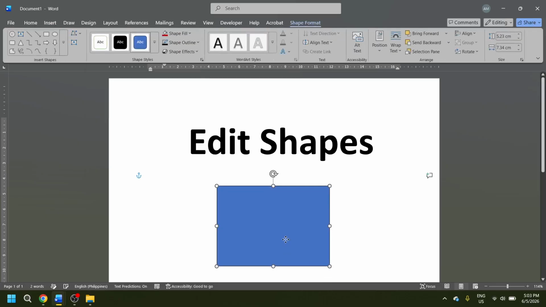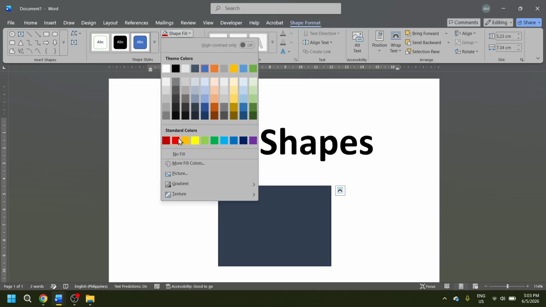Let's start with the fill. Choose a color that fits your theme. Click the little paint bucket icon or click the arrow next to Shape Fill. A color palette drops down. This is where the magic begins. You can pick a standard color from the palette, or if you want something more specific, click More Fill Colors.